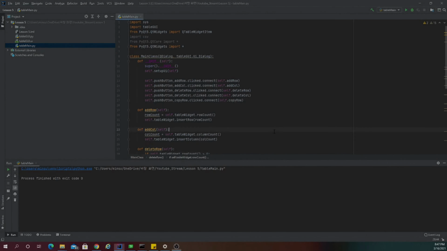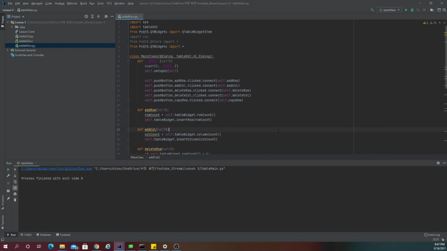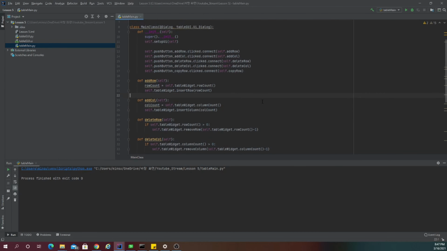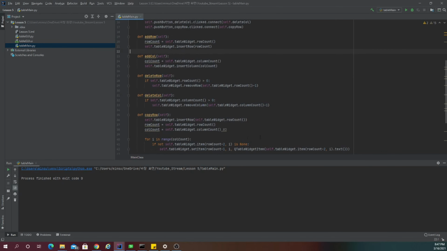Hello guys, so today's video I'm going to continue the previous example. Last time we created the table widget and then we added rows and columns, deleted rows and columns, and lastly we did copy row, which will take all the cell values from the previous row and copy them.